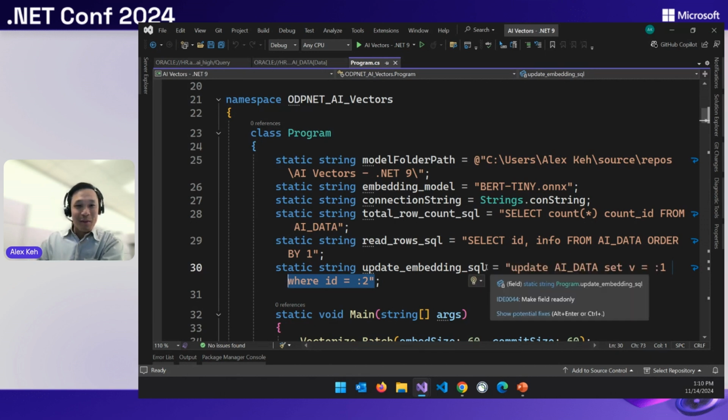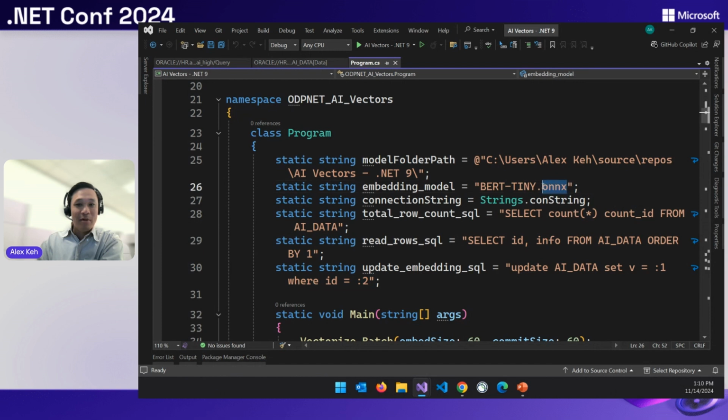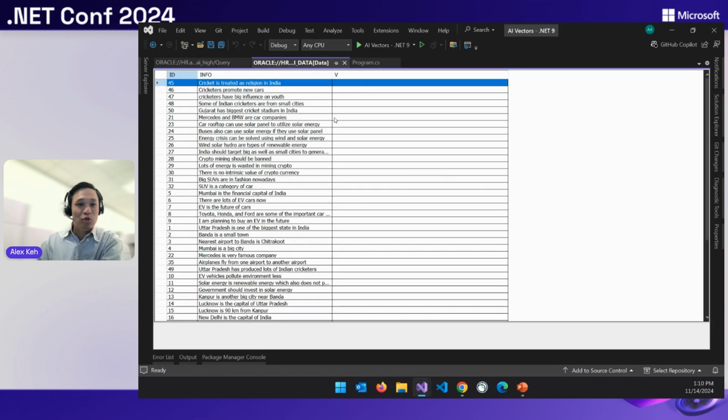So what I have here is an app, and we're going to use the Onyx model since Onyx is a popular framework, and I already have an embedding model pre-built. Right now we have a table with an ID column and an info column, and the info column has a bunch of text, just text about things about cricket, about energy, about airplanes, about cars, and facts and some opinions.